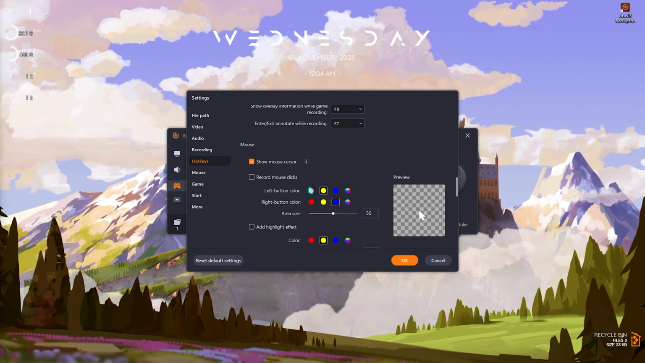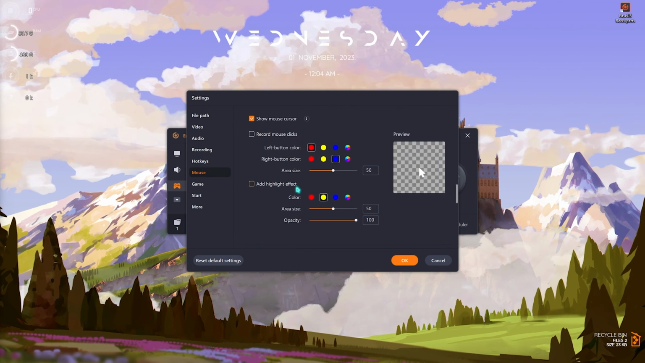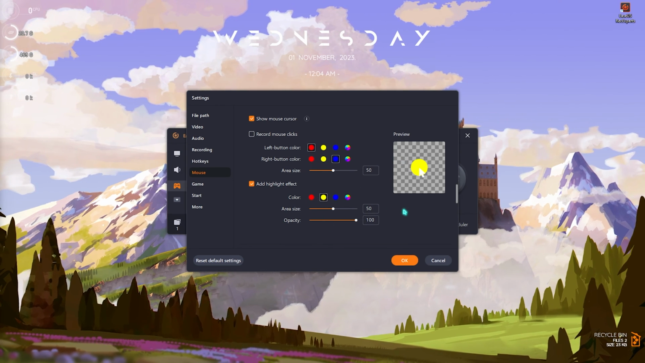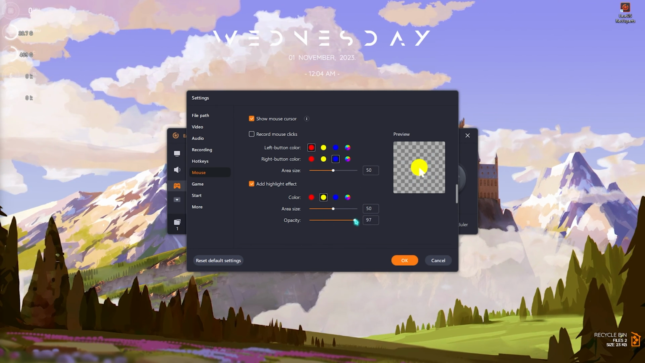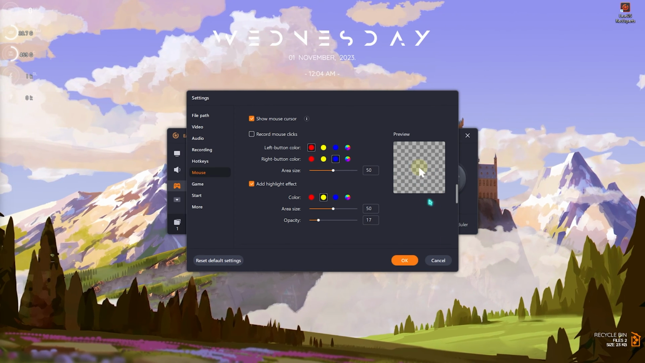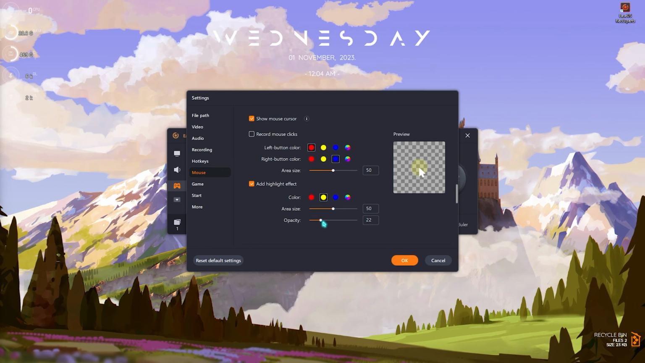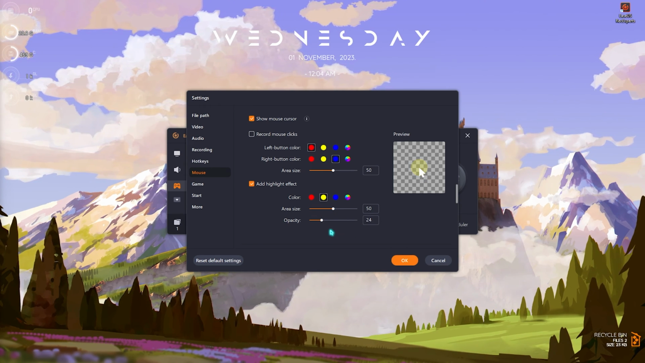You can set the color. For me, I'll set it to red. And then it also offers you a highlight effect. So wherever your mouse goes, it will carry this highlight around. However, if you're using it, just turn down the opacity just in case you want to see the background things that are behind the mouse, because opacity 100 will simply make them not visible.